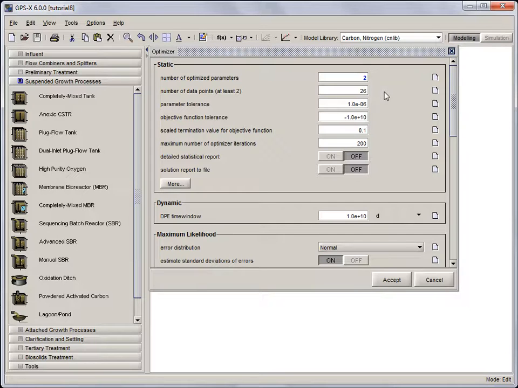4 different optimizer termination criteria can also be set. For this tutorial, the default is sufficient. Now switch the Detailed Statistical Report parameter on. This setting will print the statistical analysis to the command window.